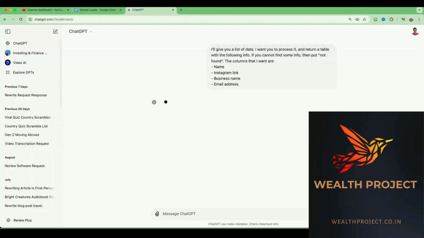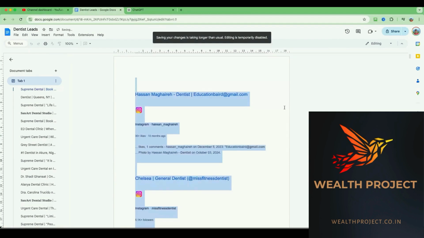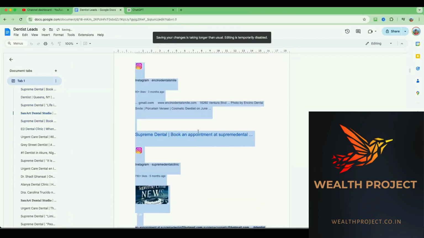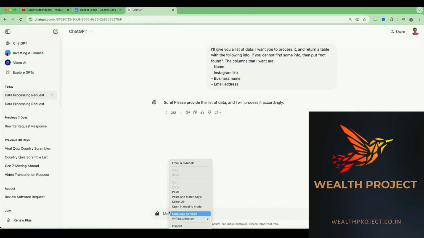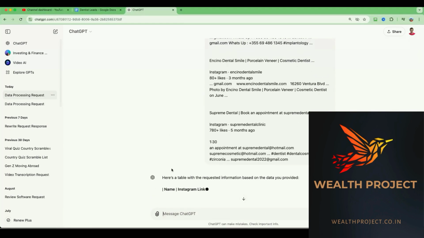Let's hit enter. All right, so now you can see it's told us, sure, please provide the list of data and I'll process it accordingly. So let's go over here. Don't select too much at once. I find that about 10 pages worth in Google Doc is good. So I'm going to select all of this, right click, copy, then come back and then right click and paste. Let's click enter. And you can see now that we're returning this table.